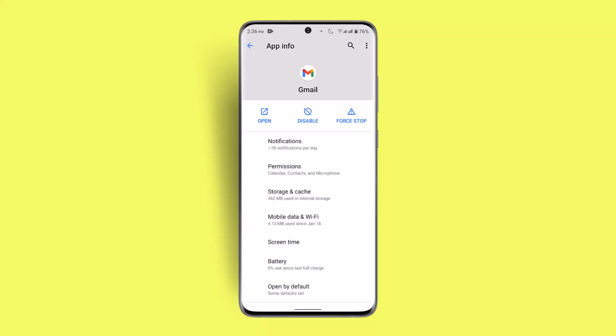Sometimes the issue might not be on the application, it might be your device itself. So you could also try restarting your device. That can fix your issue all at once. So these are the ways to fix settings out of date on Gmail.